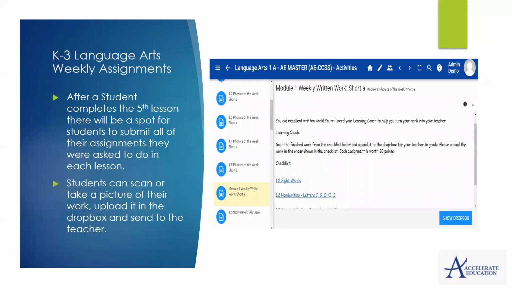The K-3 weekly language arts assignments are here and called out specifically for how to submit them. At the end of the week, you'll see a wrap-up of what students should be submitting, and the showing Dropbox symbol will note that students must submit assignments.